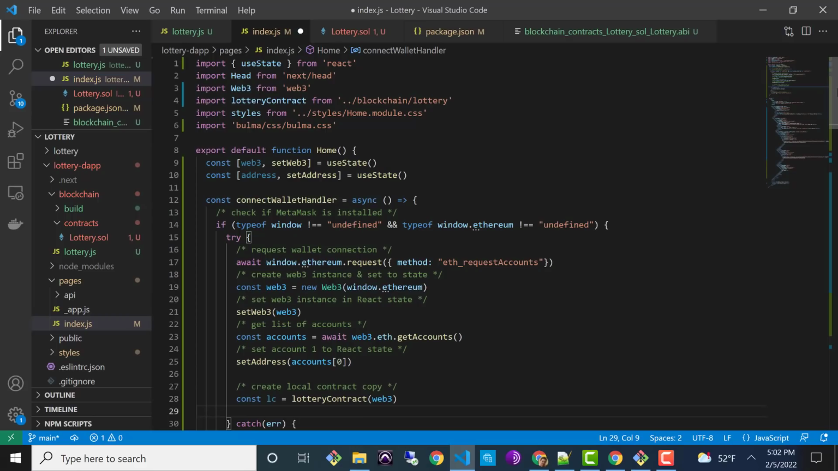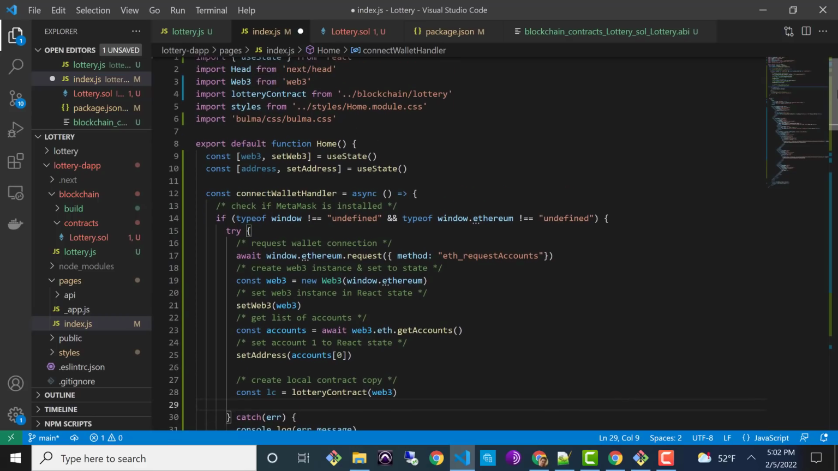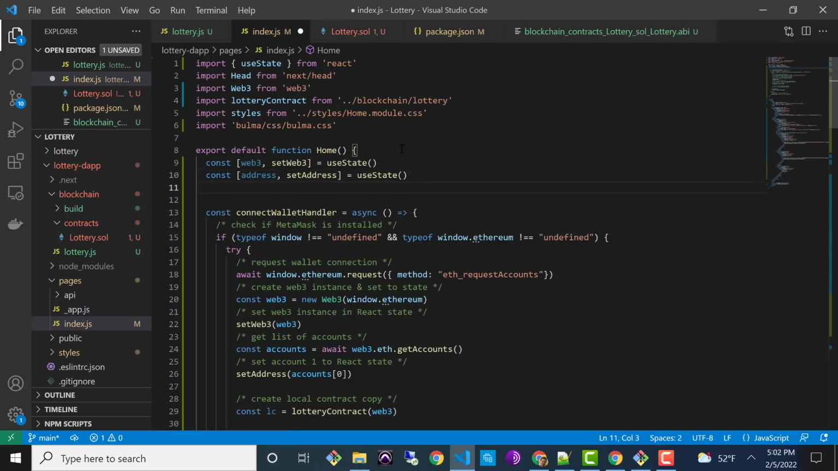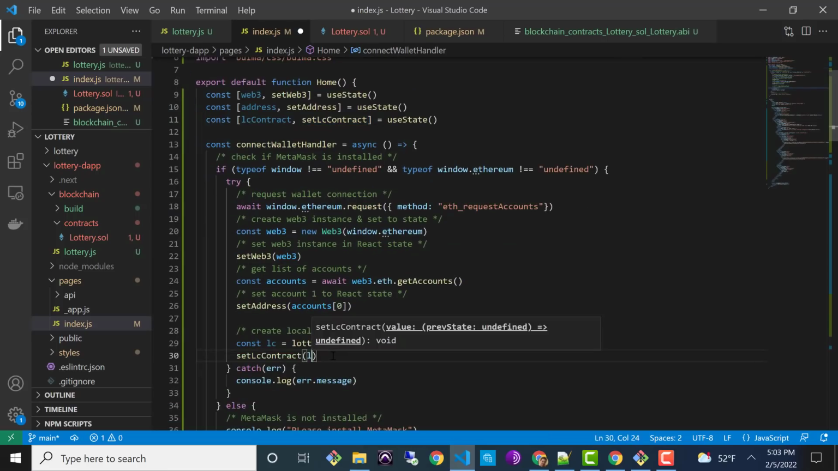Okay, now what we want to do, once we have this contract instance, we also want to set that into a React state variable so we can use it in various places. So let's do that. Let's set that up first. So back up to our state variables, we'll say const lcContract, and then we'll say setLcContract, equals useState. Okay, so let's copy the setter function, and we'll come back down here, and then we'll just pass in our lottery contract instance. So that is now set in React state, and we can kind of use it anywhere we want to now.